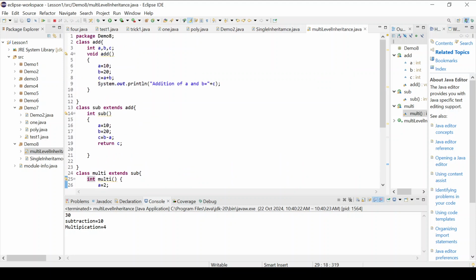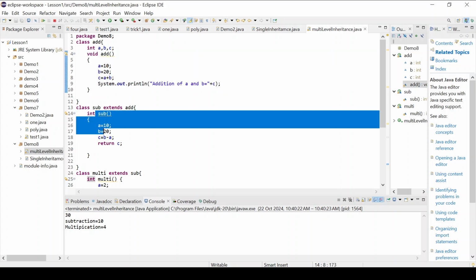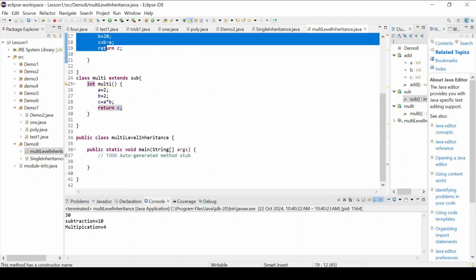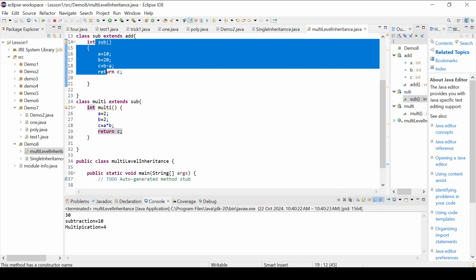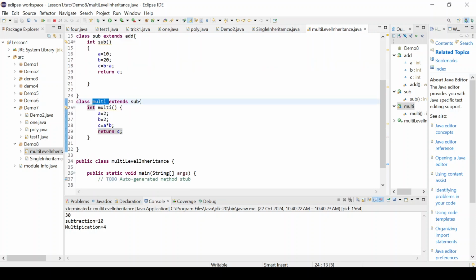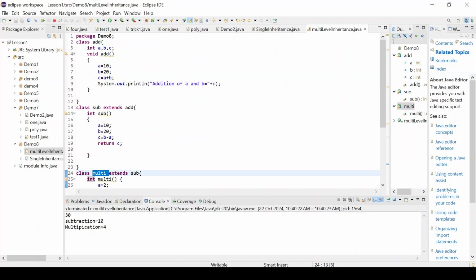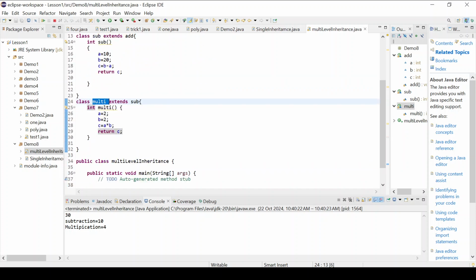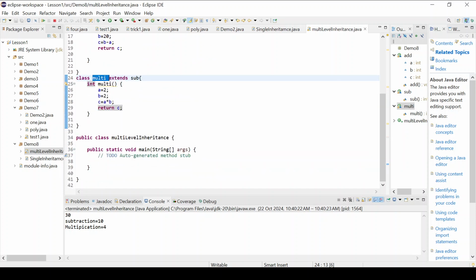Now here in the main method, if we create an object of the sub class, then we will be able to access this method and this method, not this multi method. So if we want to access all the methods, we need to create the object of multi. So multi will have this add method, the sub method and multi itself. So here, multi m equals new multi, m is our object.